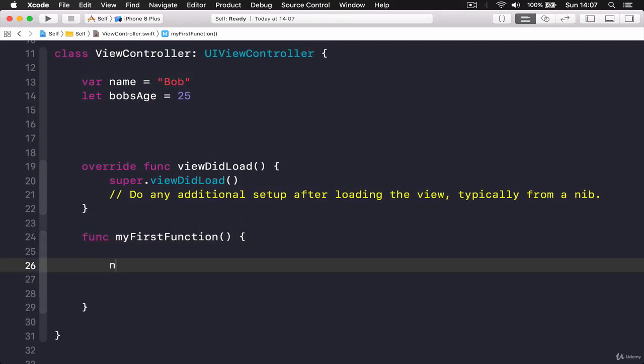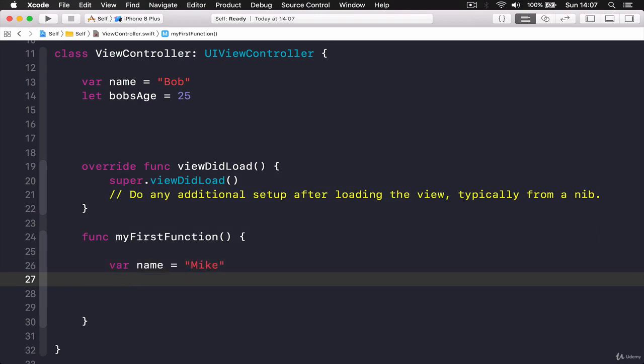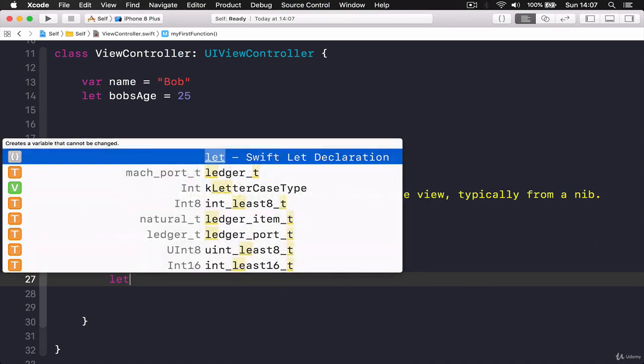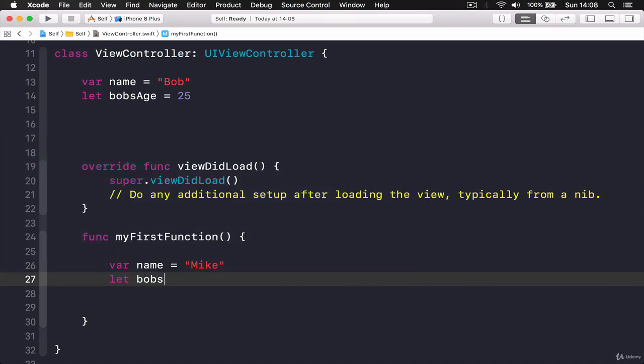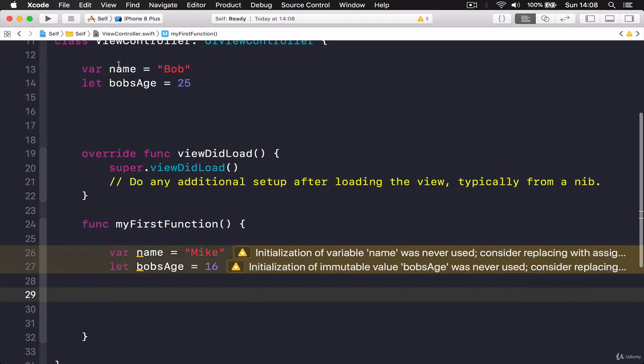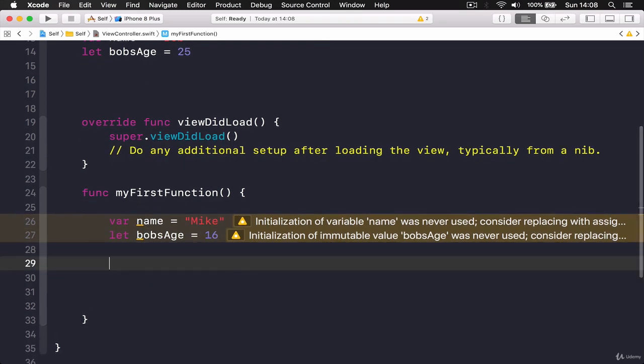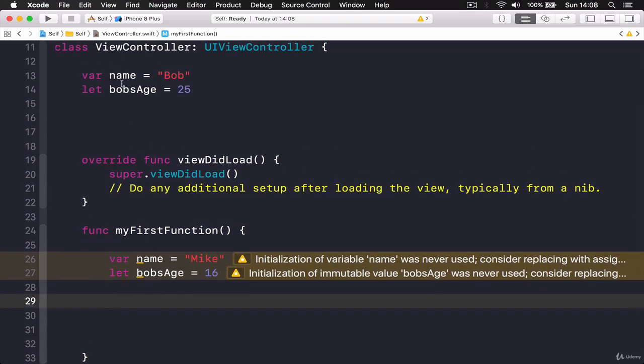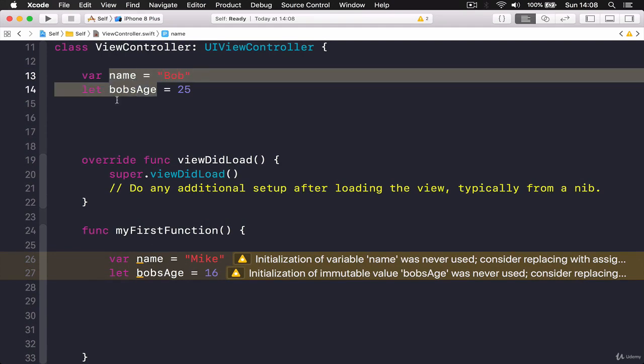So I'm going to say var name is equal to Mike, and let Bob's age is equal to 16. So as you can see, Xcode doesn't complain because we have global variables here and we have local variables here. The only warning it shows is that we have created a variable and a constant and we are not using them, which is okay. So for example, now in my function, I want to access these two constants and variables.